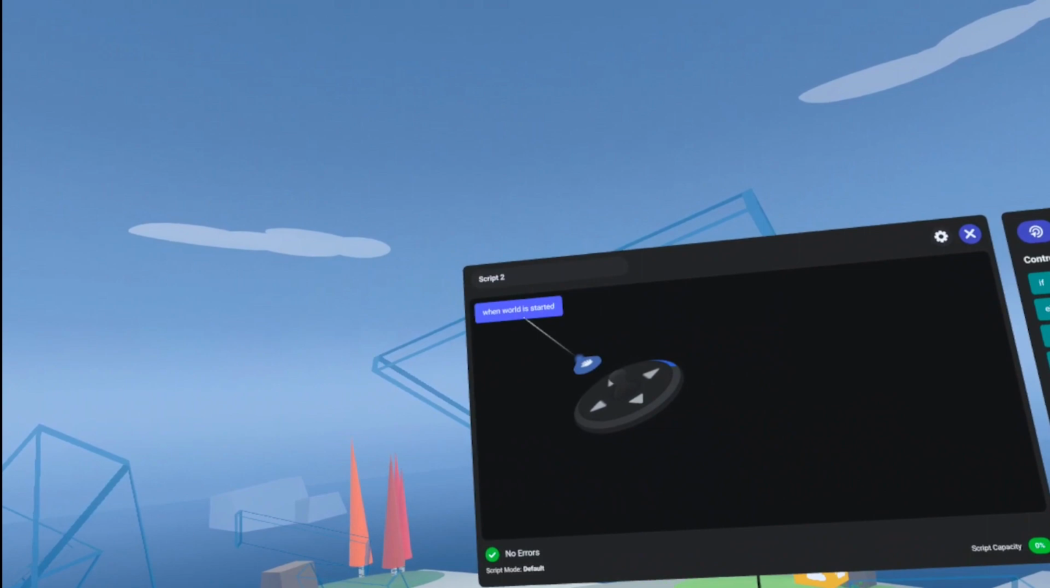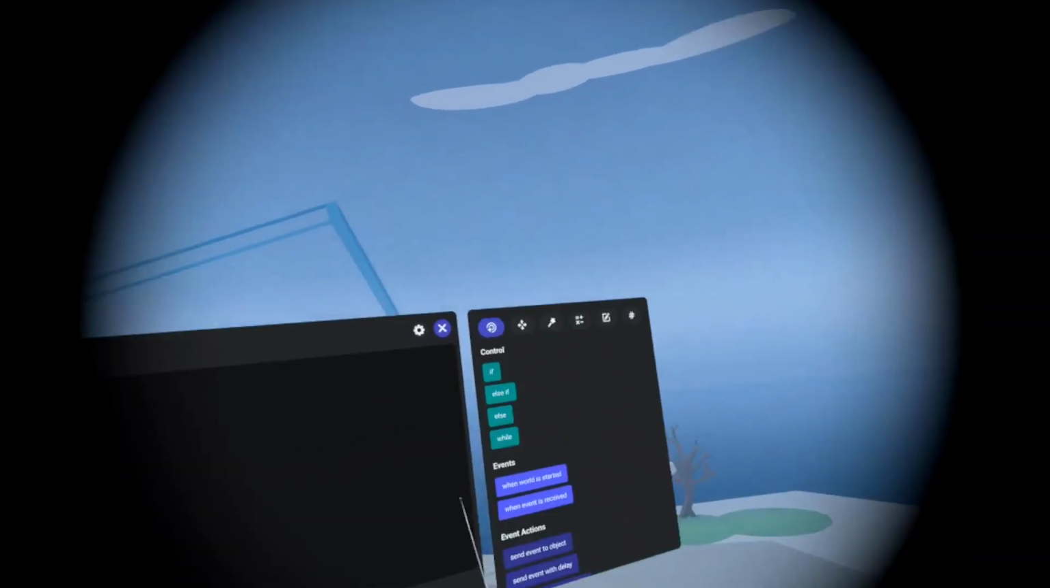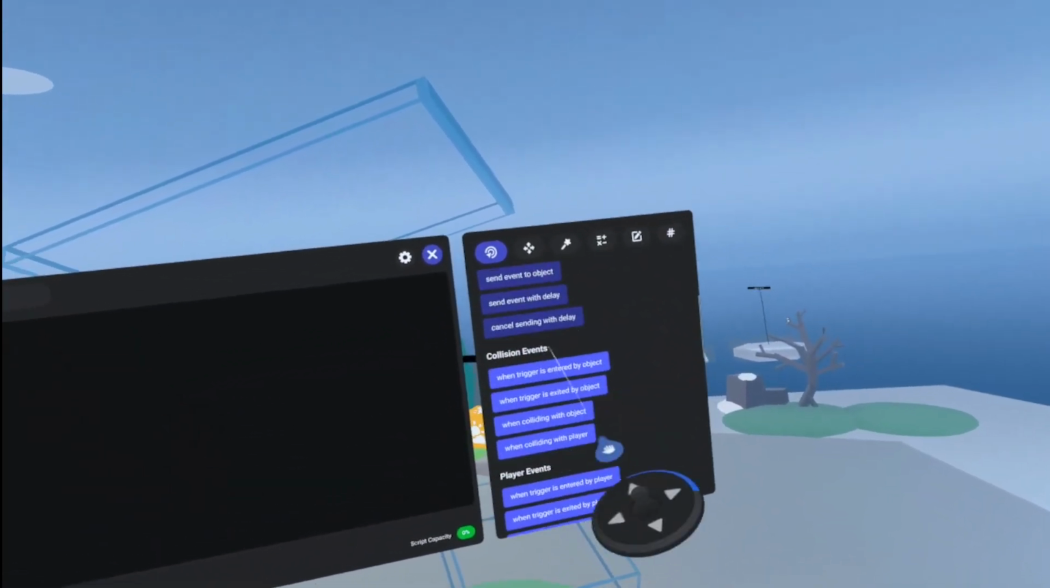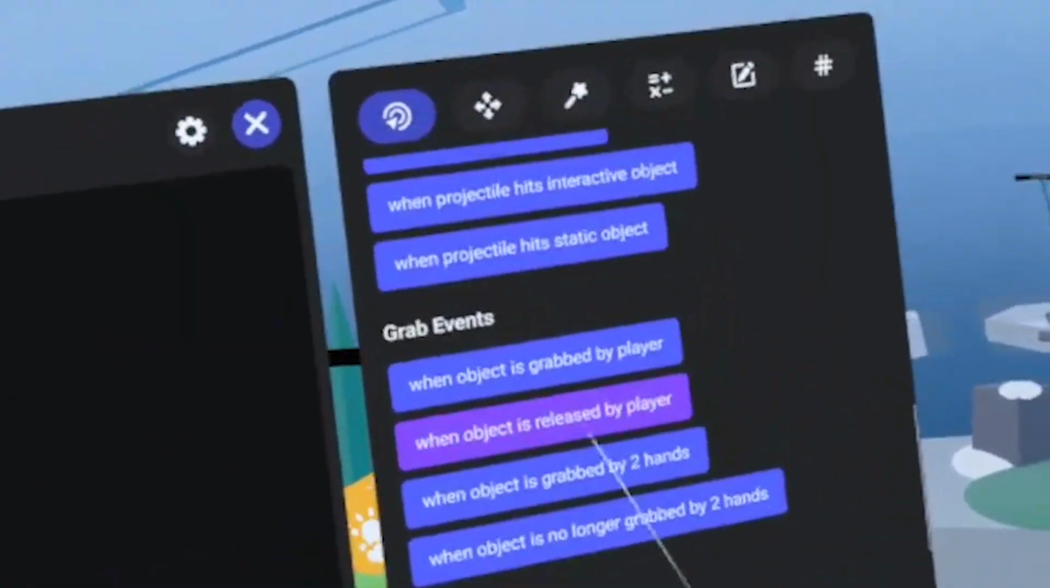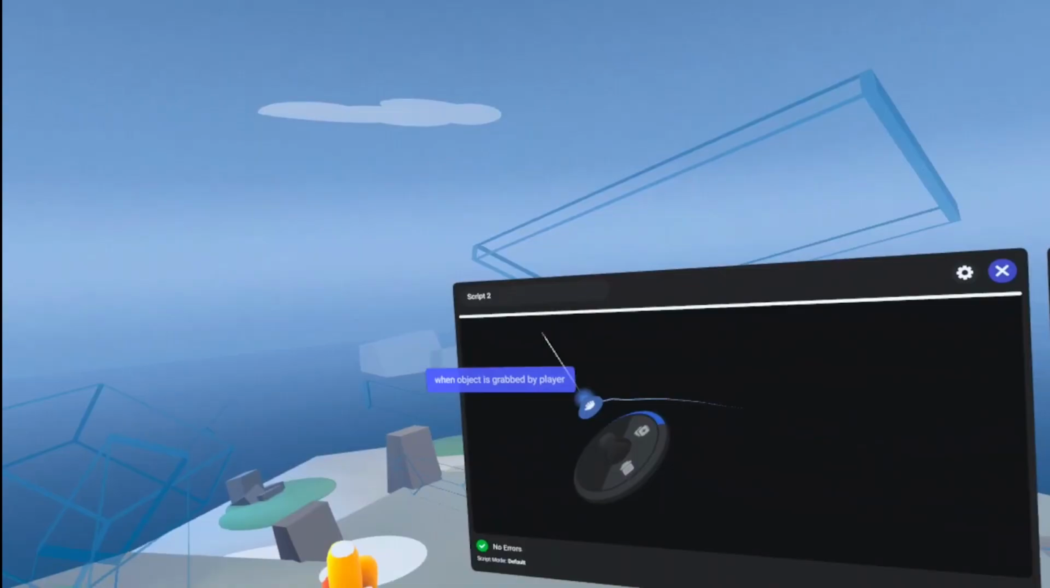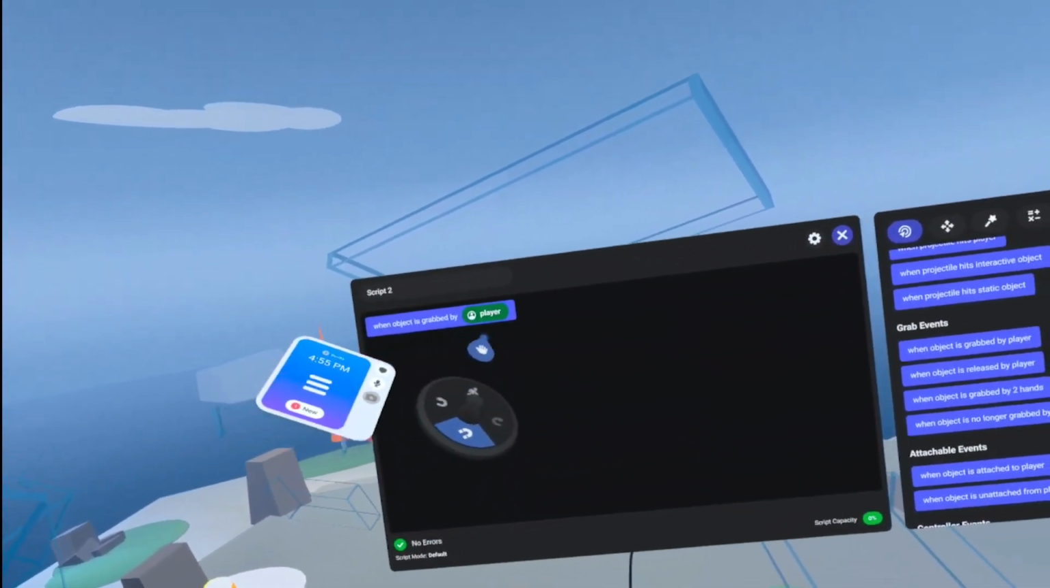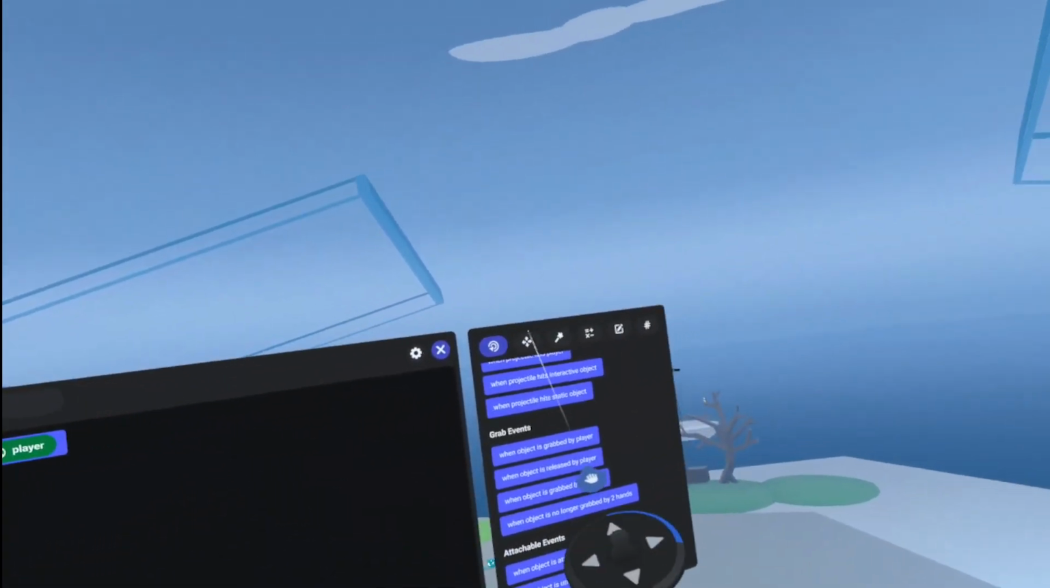And then this one does not require when the world is started either. We can delete that, head over to control, and we're going to find a specific interaction. Yes, we're looking for grab events. When object is grabbed by player, that's what we need. So the game knows that when an object is grabbed by player, us, blank is going to happen.